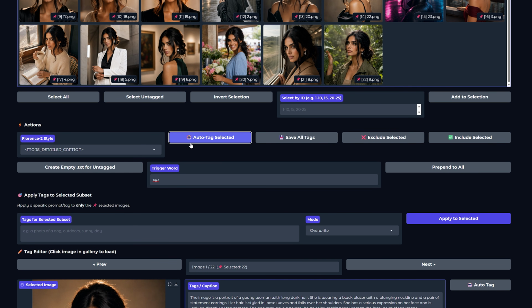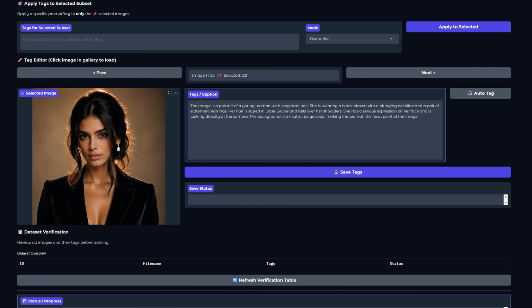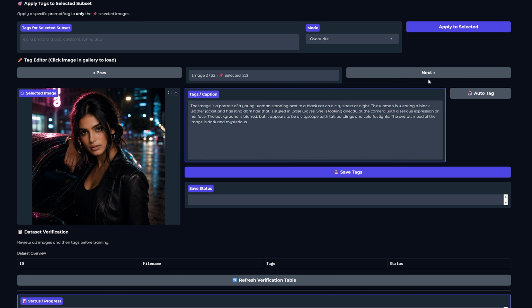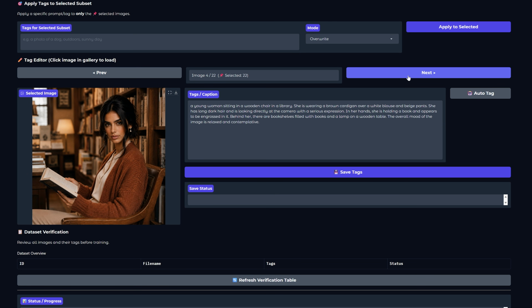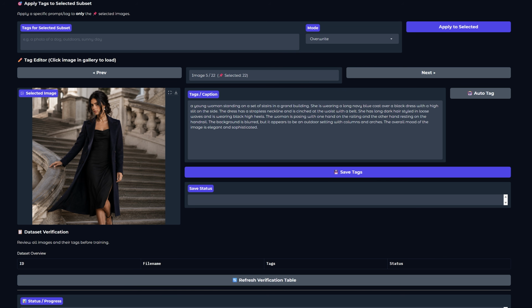When it finishes, make sure to review the text. If Florence 2 makes a mistake, you can easily change the caption by editing it manually in the tag editor. Once every image has its own caption, the warning will disappear.